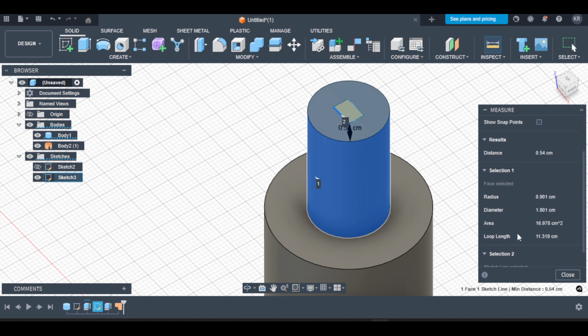A few tips for accurate picks. Watch for the highlight cues as you hover. Edges, faces, and vertices glow to confirm what you're about to select. Zoom in when you need a precise snap, and use the view cube to orient the model so your references are clearly visible. If you accidentally pick the wrong thing, just clear the selection in the palette or press Escape and try again.